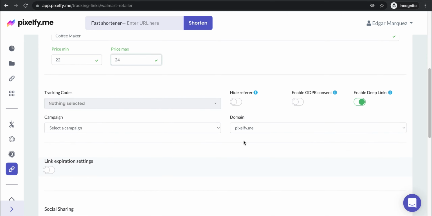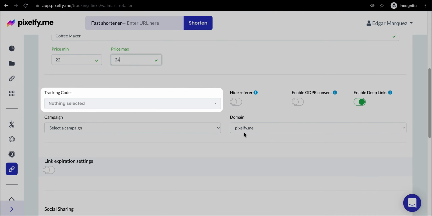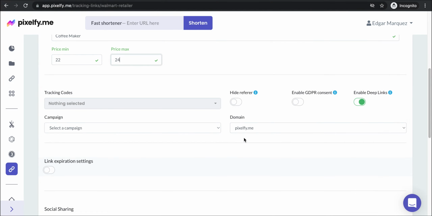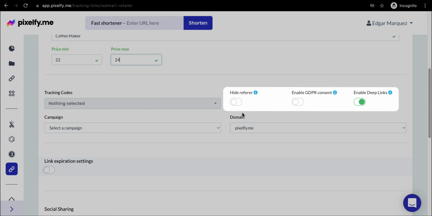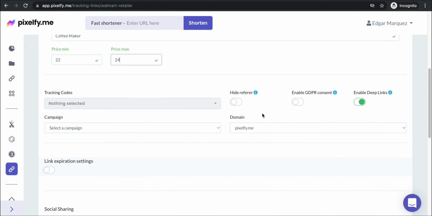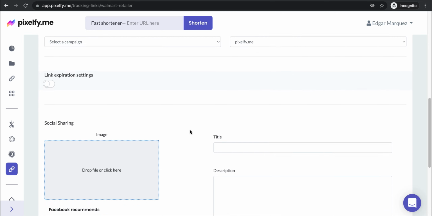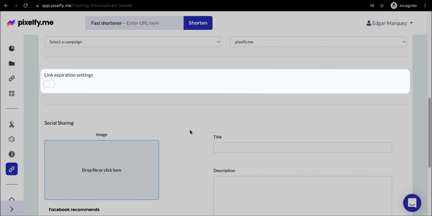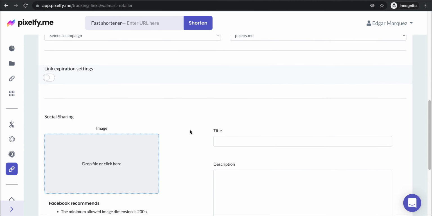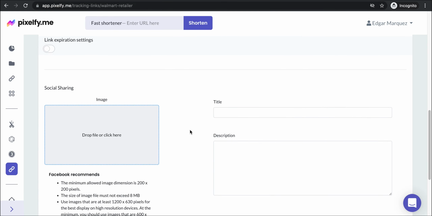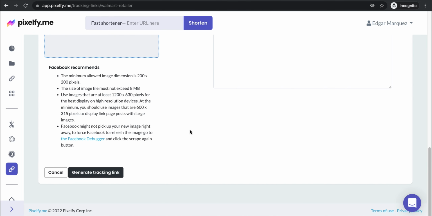In the next section, you can add a tracking code, add your link to one of your campaigns. You can toggle on or off these options, and you can select a custom domain if you have one available. Additionally, you can activate the link expiration settings for when your link expires and add the information and picture for your social media thumbnail.